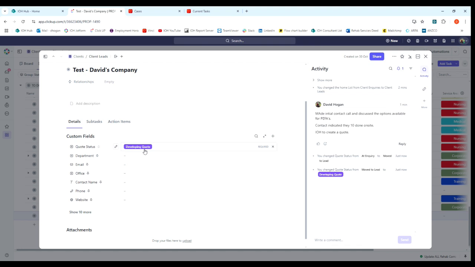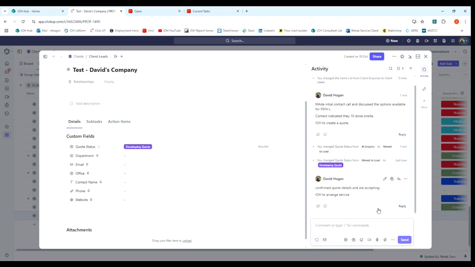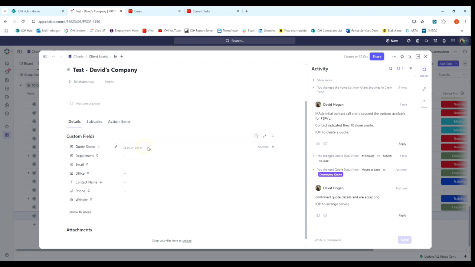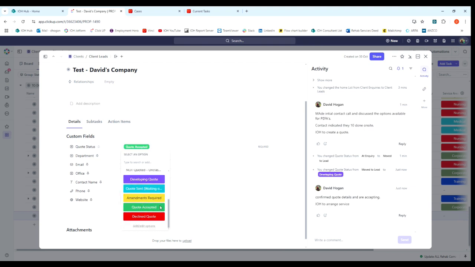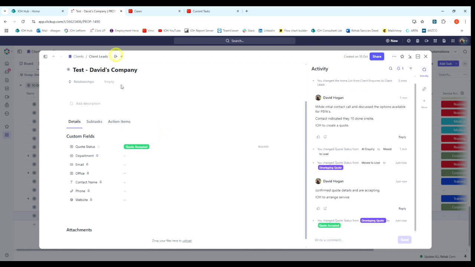Now, if they accept the actual quote, let's say they've confirmed quote details and are accepting, then we want to say IOH to arrange service. So from here, we're obviously now moving into the project phase of this inquiry or this task. So what we're then going to do is we're going to go quote accepted. It would then move to the next list and would go into projects.